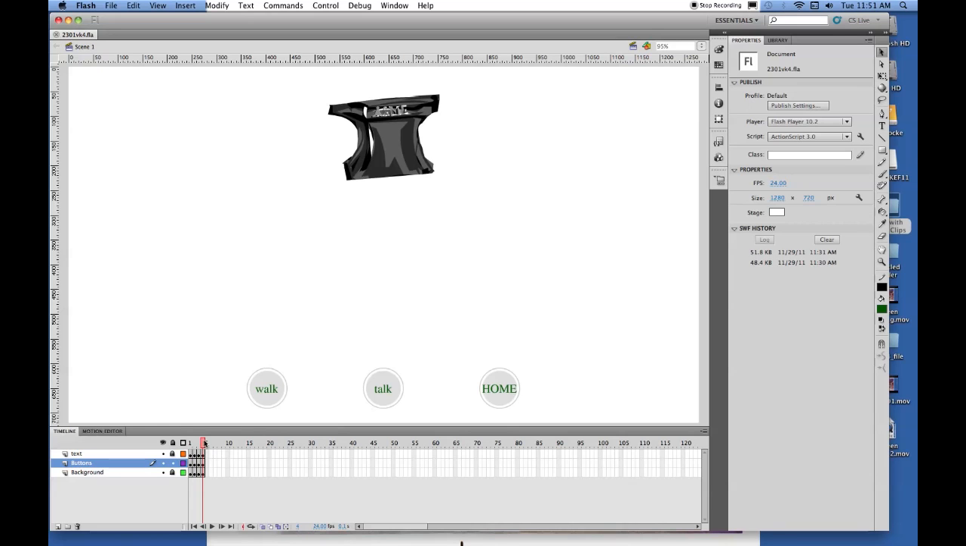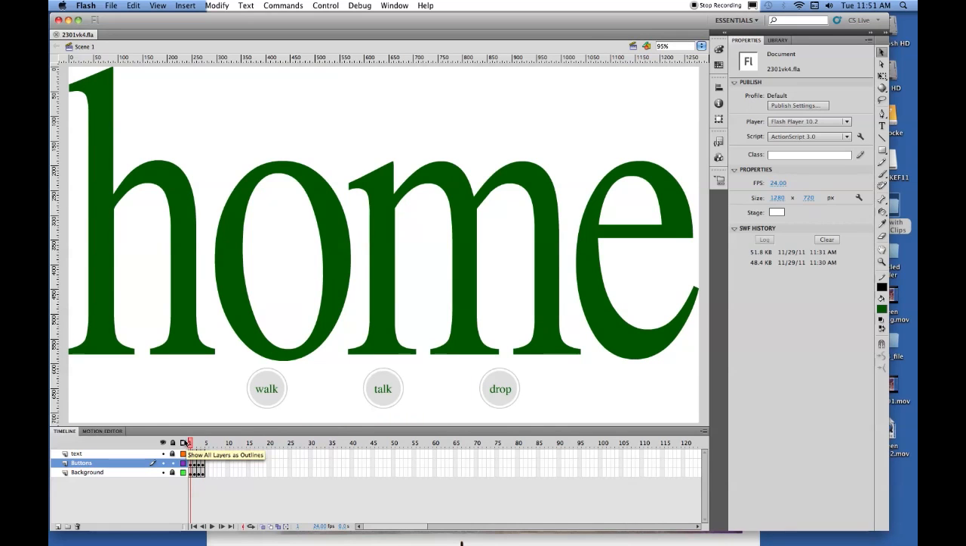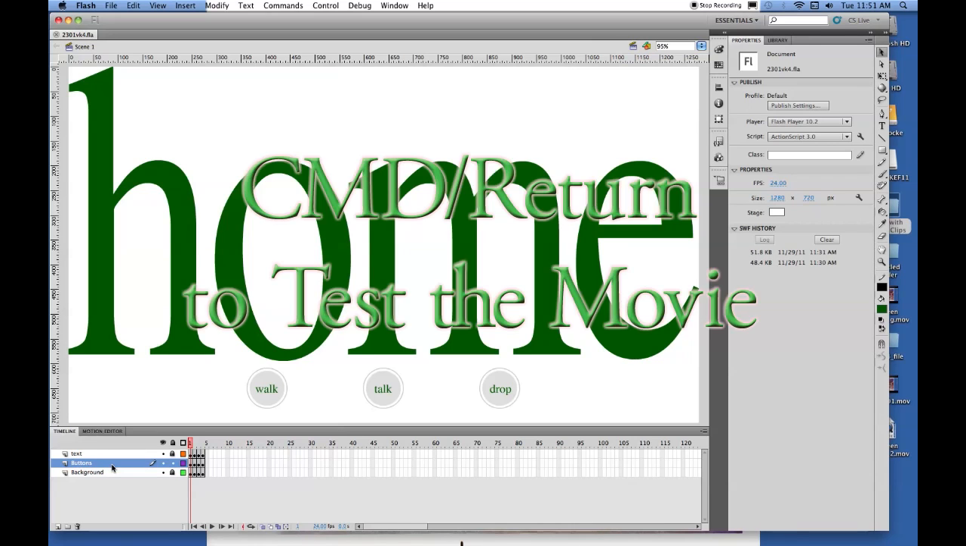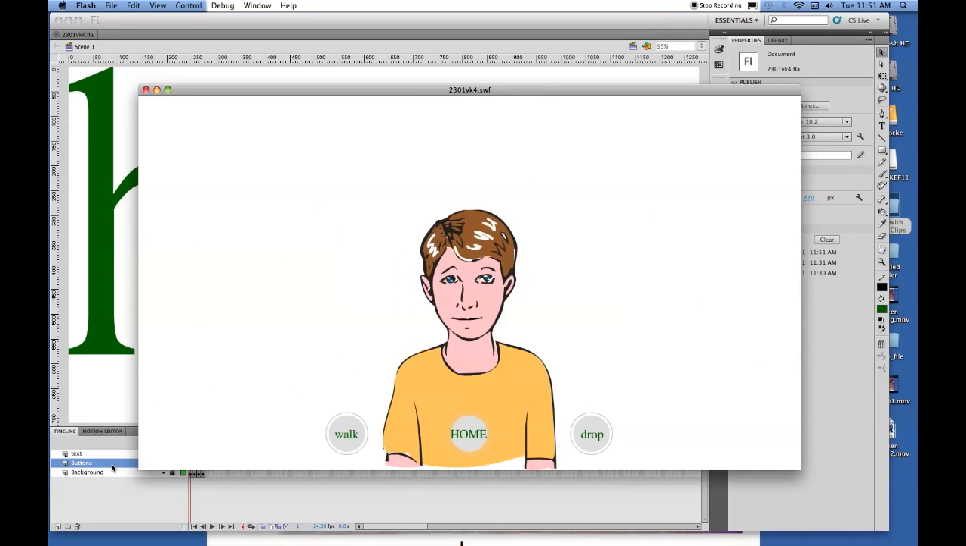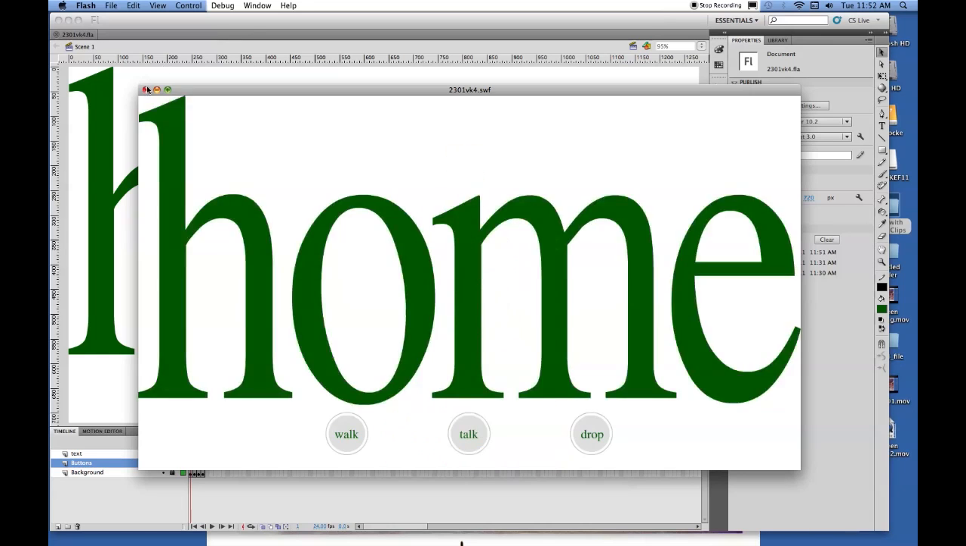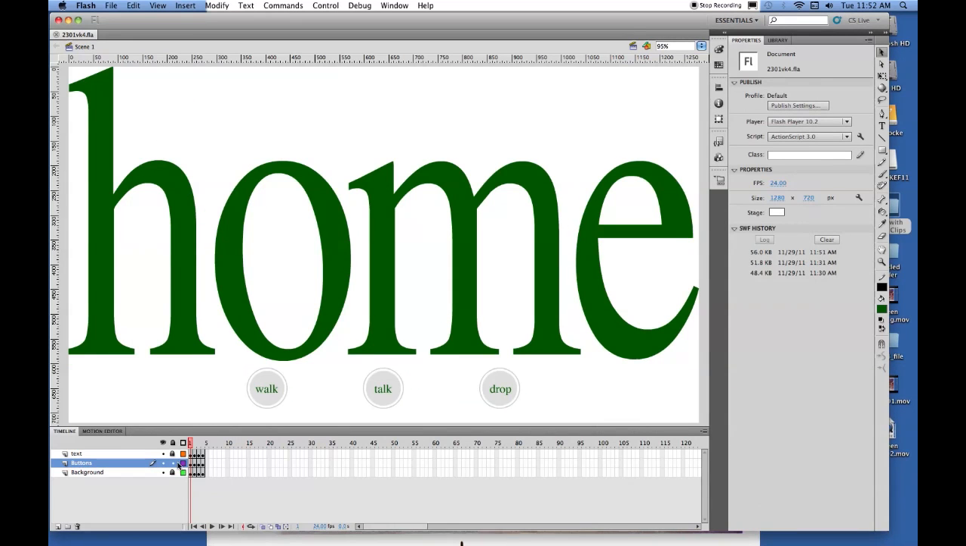At this point, you have no actions working at all. You don't have an actions layer. You have not added any type of interactivity to any part of this file as yet. This is why when you do try to test the movie, it just plays this crazy thing. So now we want to add our first piece of interactivity.